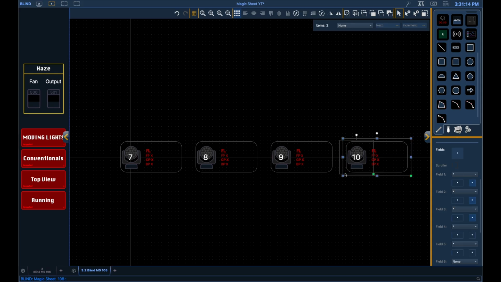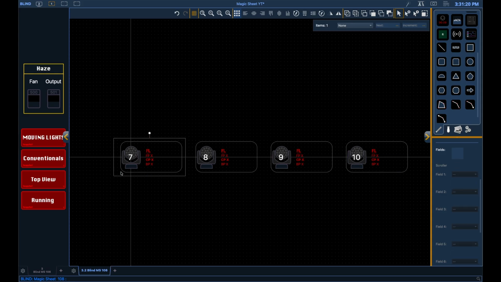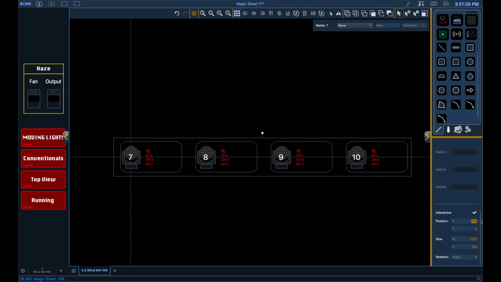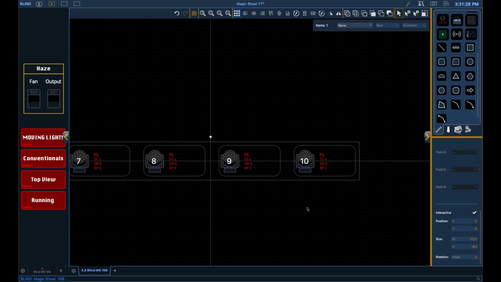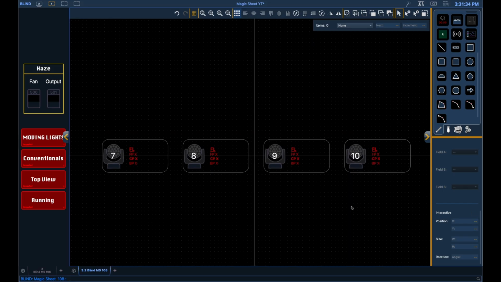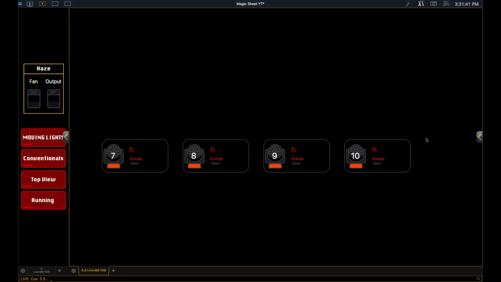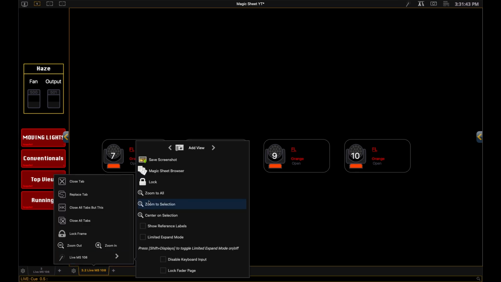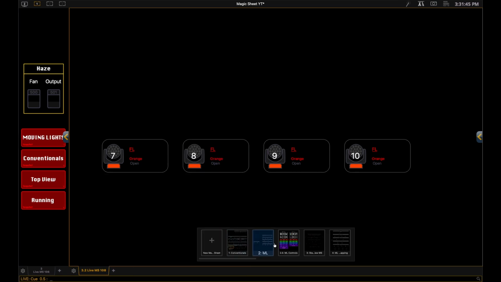Then I'll group these individually, Command G. Now all these are grouped, then I'll select them all together and I'll group these. So Command G again. We'll take these to 0, 0, 0, so that we're nice and centered. And then this is what becomes nice magic sheets you can copy and paste from other magic sheets. So let's exit out of this magic sheet. I can right click here, hit Magic Sheet Browser. I'll move over to the magic sheet I just created for my front lights.